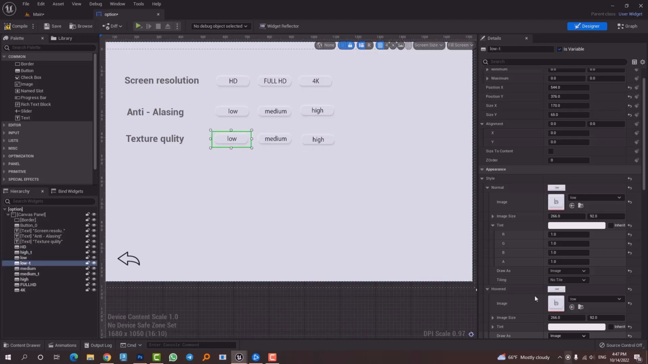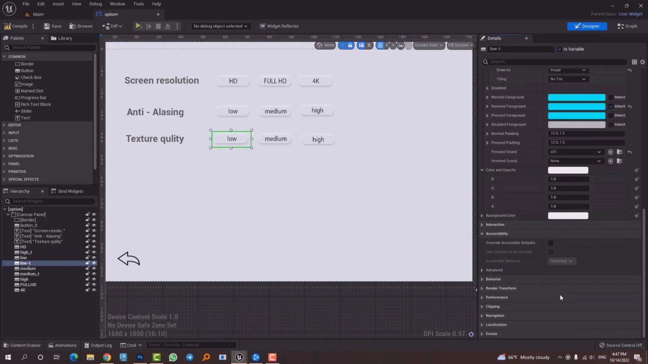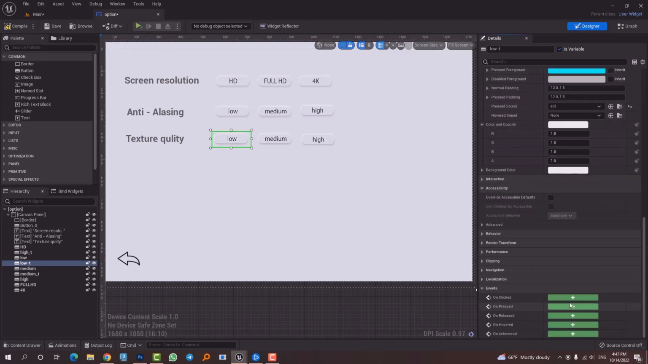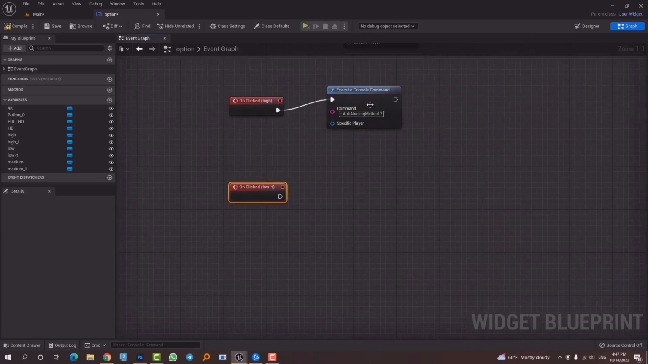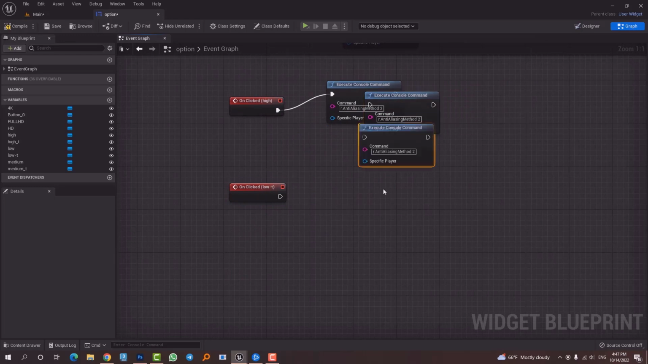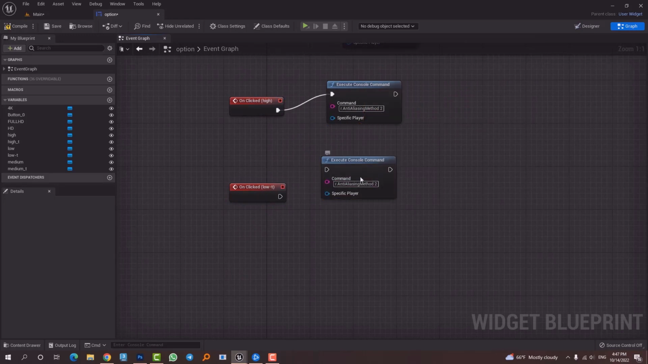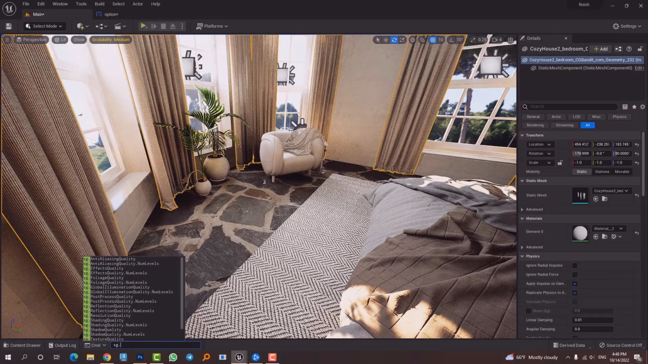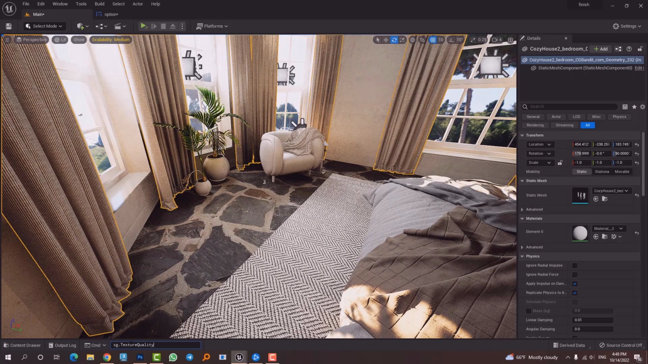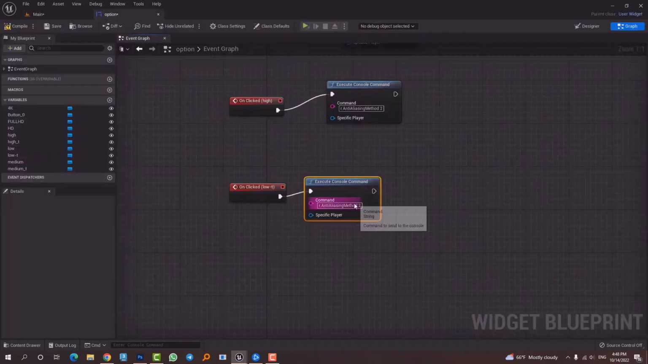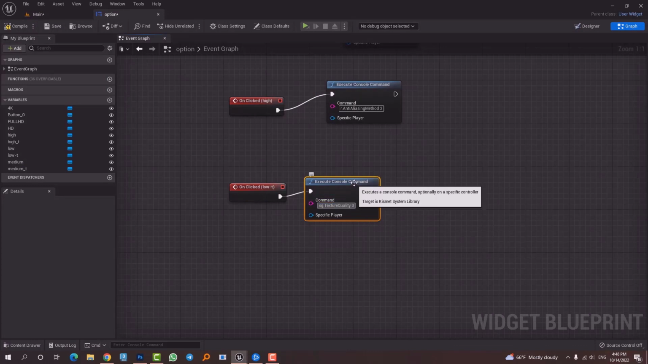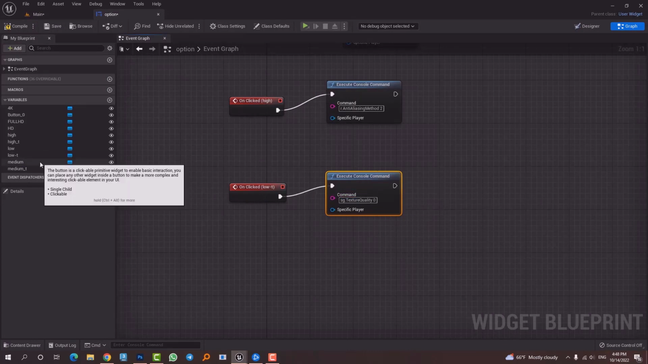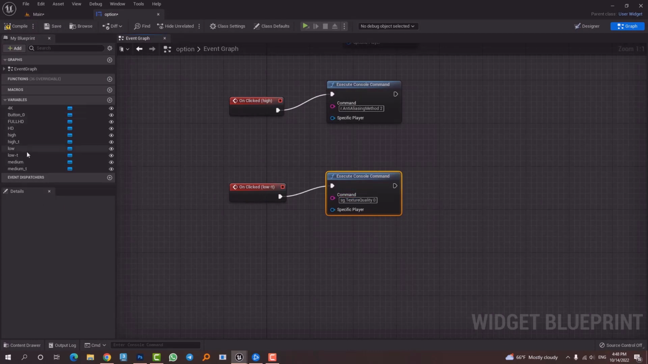Okay, all right, so let's start with low, go to events and find OnUnclicked. All right, I'm gonna copy this node, Execute Console Command. All right, and I'm gonna link it and type in the command. Let's just type it here, sg.TextureQuality and 0. I'm gonna copy this, put it here, Control V. Okay, it's ready.